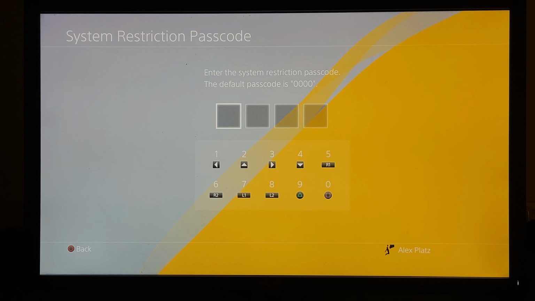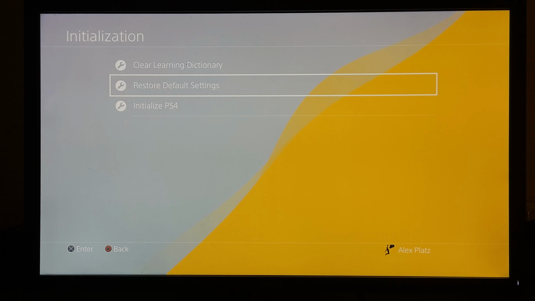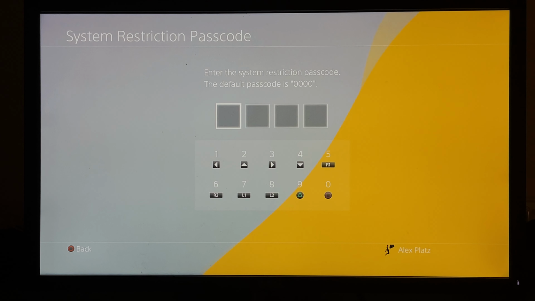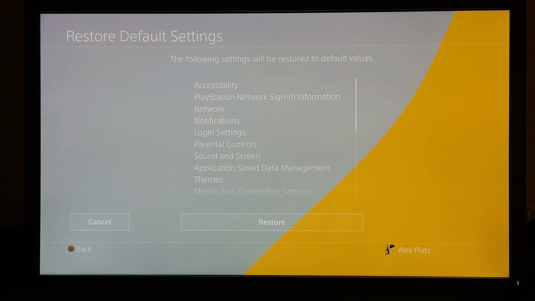So if you just go ahead and click on that, it will ask you for the password. However, if you didn't change it, it's going to be the 4 zeros, which is the default passcode. So just go through it and enter it like that.